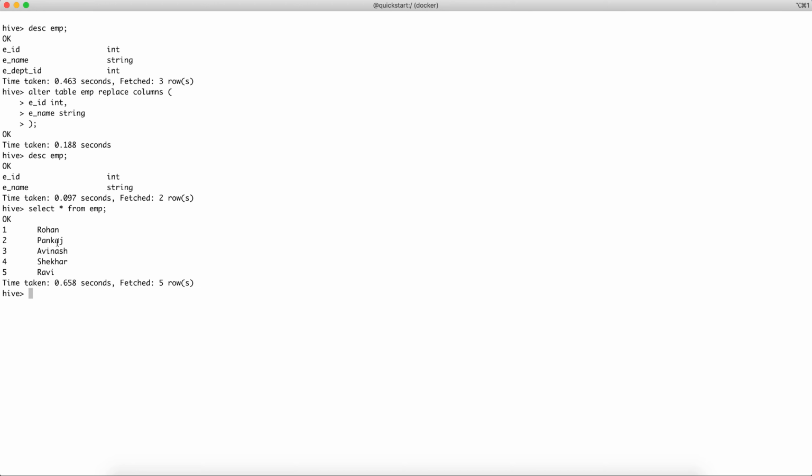Apart from this, there is a provision where you can change the names of the columns as well. Okay, so basically if you write this alter table and you want to change the names of these columns, that is also possible. How can you do that? That's a simple thing. You will do the same alter table replace columns, and let's say instead of e_id I want to have id with its data type, so you write id int, and instead of e_name I just want to have, let's say, name and its data type. Okay, so we'll press enter, semicolon.